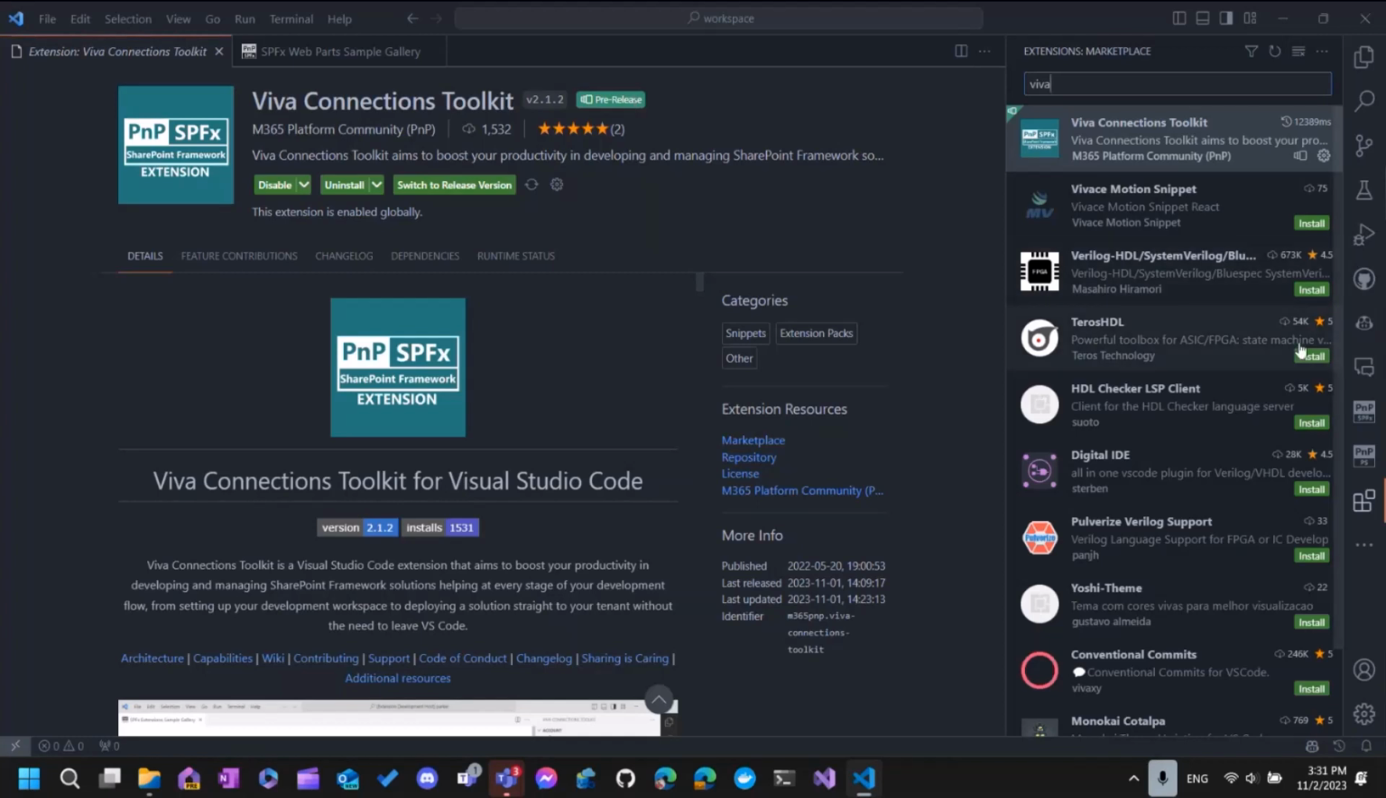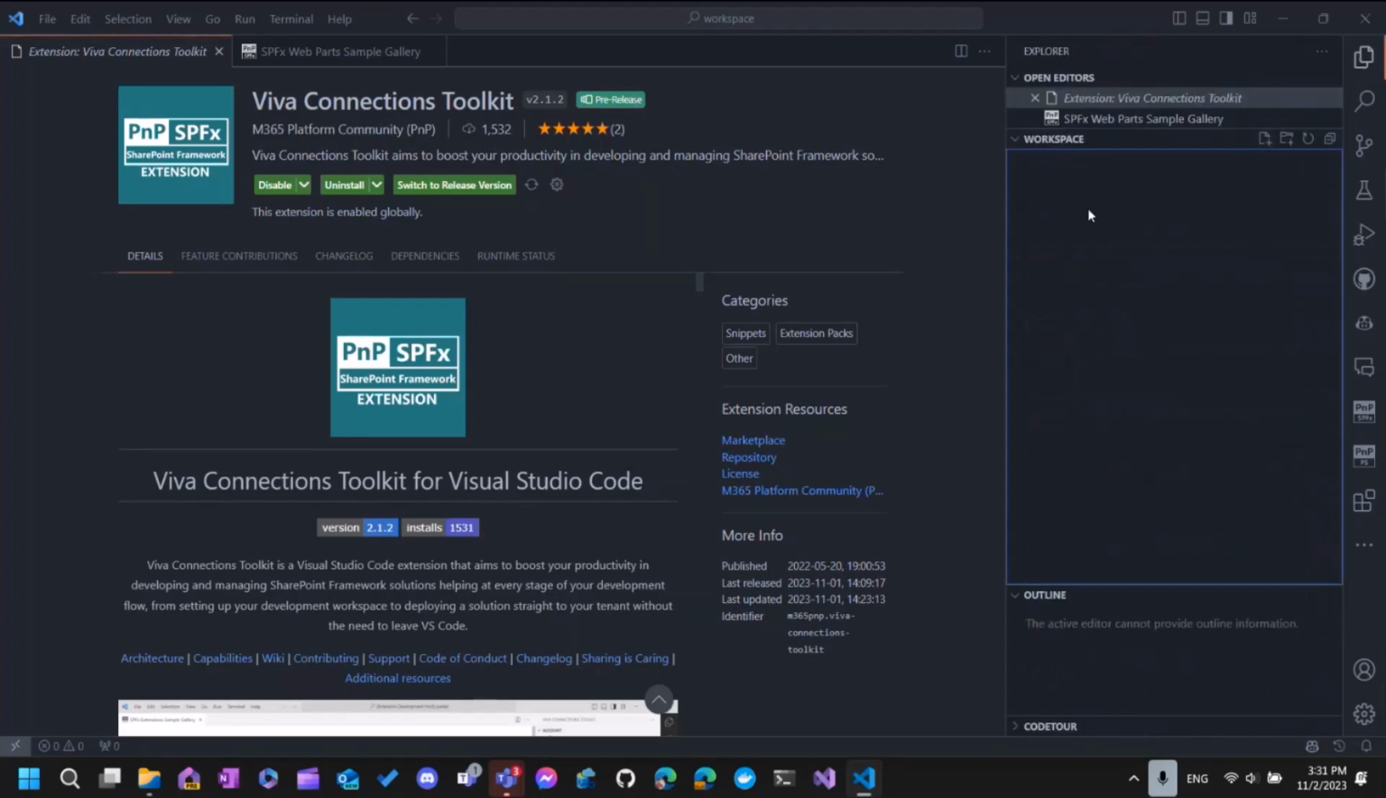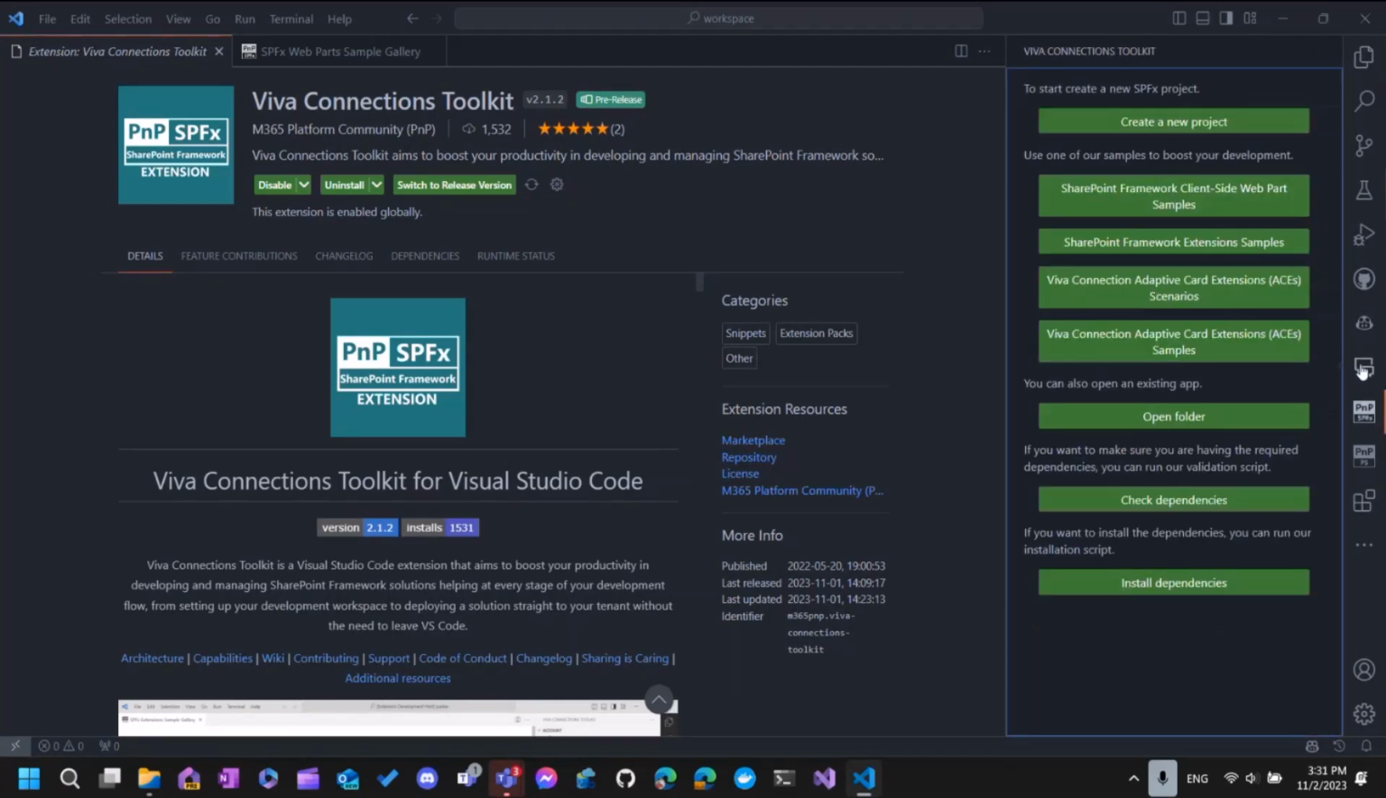So cool. And I already have this installed, and I don't have any specific project opened in my Visual Studio Code. And if I go to the Viva Connections Toolkit, if it's not part of a SharePoint Framework context, I will see a welcome experience, which will help me get started. So for example, I can check my dependencies. It will look at my local environment, which node version I'm using, if it's either node 16 or 18, so the ones currently valid for the latest SharePoint Framework version.